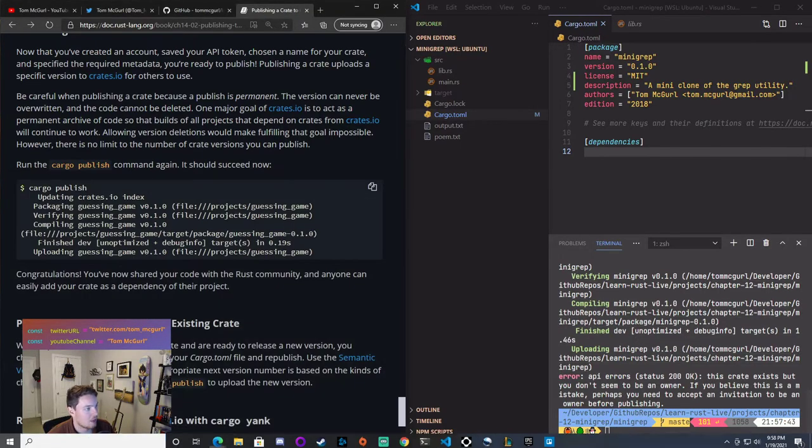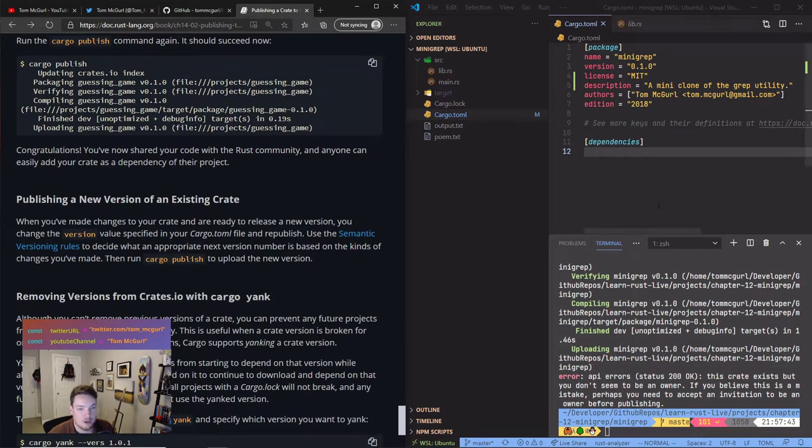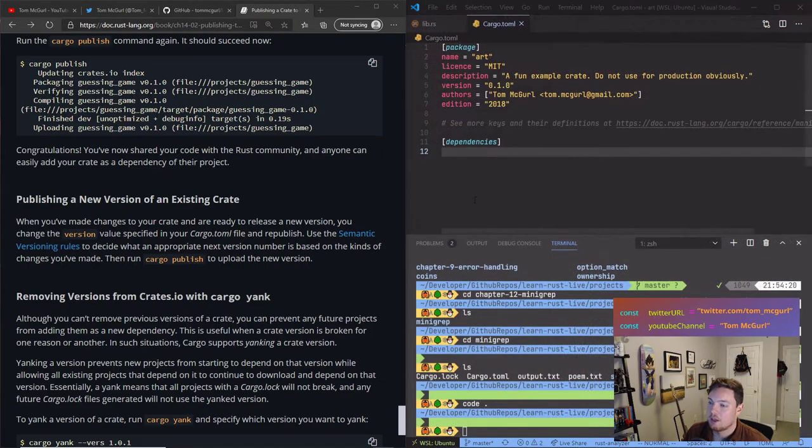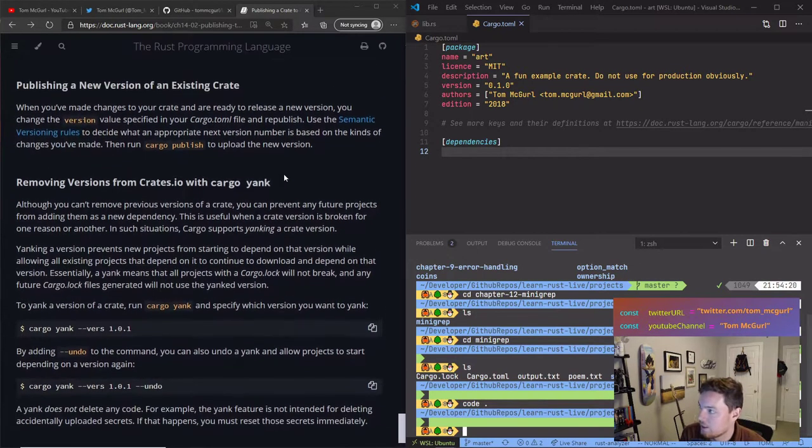So, that's okay. We will move on. What do we do? There's already MiniGrep. We've lost. It's useless. We shouldn't even have made it. No, it's fine. Just showing examples. No big deal. Publishing a new version of an existing crate.